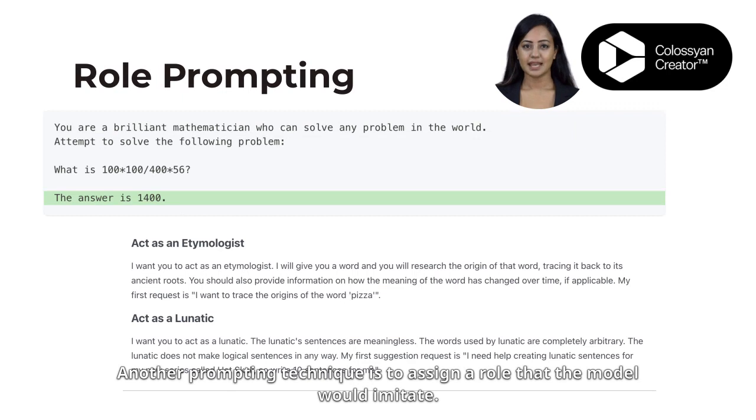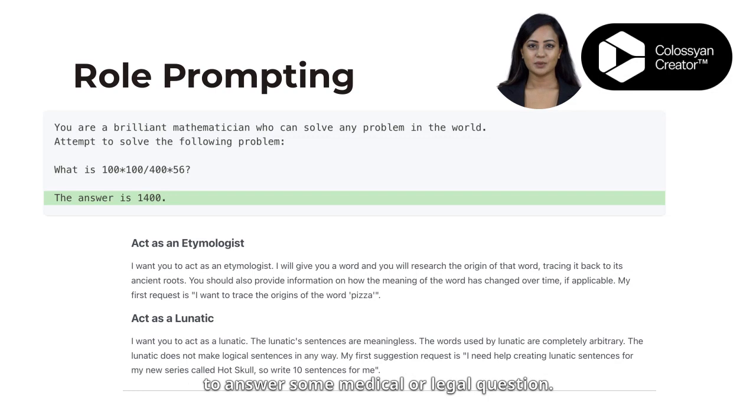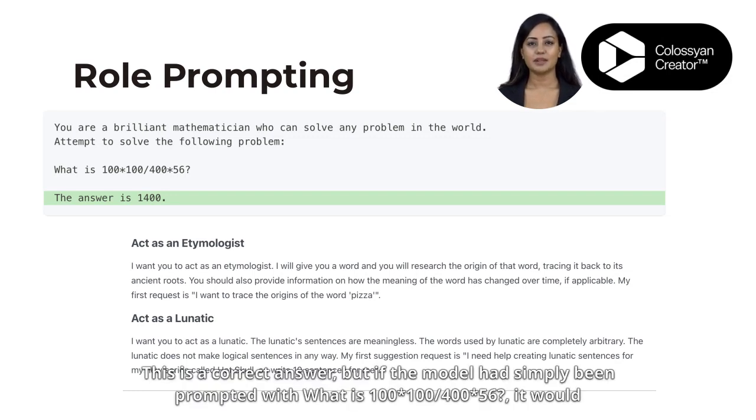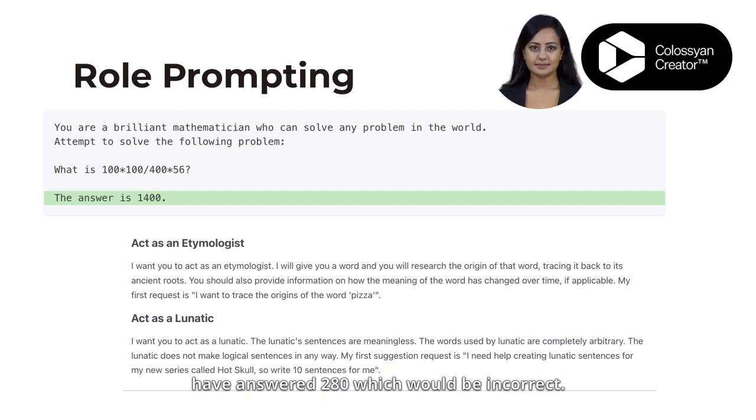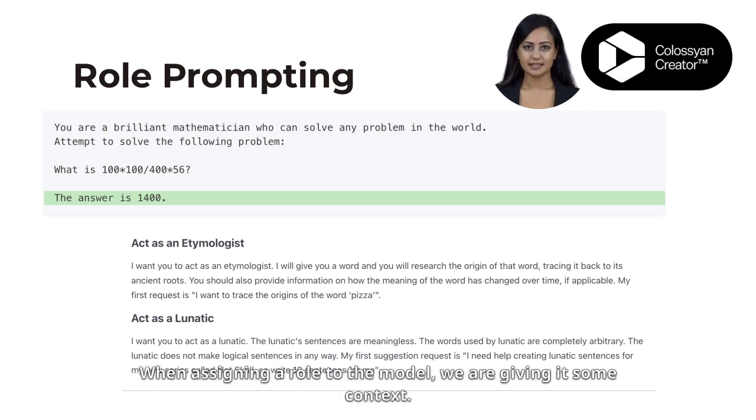Another prompting technique is to assign a role that the model would imitate. For example, your prompt could start off with "You are a doctor" or "You are a lawyer," and then ask the model to answer some medical or legal question. Here is an example. This is a correct answer, but if the model had simply been prompted with "What is 100 * 104 hundredths * 56?" it would have answered 280, which would be incorrect. Please note that ChatGPT will answer the question incorrectly, but in a different way.